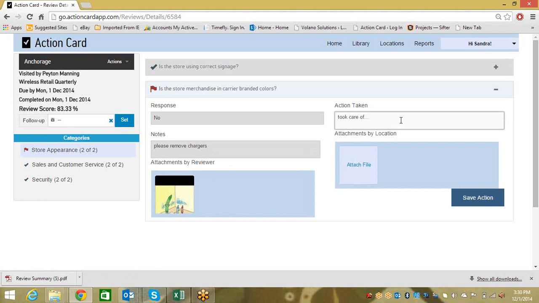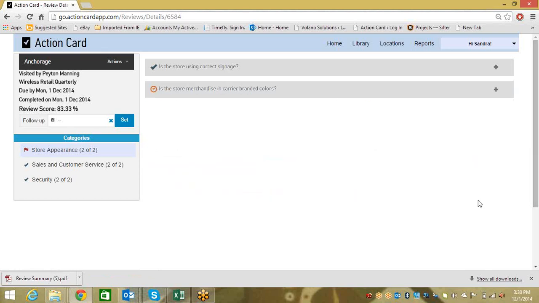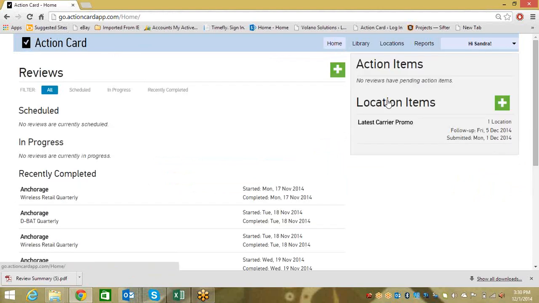She can let him know, however you require that she does this, that this has been taken care of. And when she clicks Save, it's going to show that it's waiting for Peyton to approve that. When she goes to her home screen, she only has one thing that she's got to pay attention to here, but she doesn't have that action item anymore.